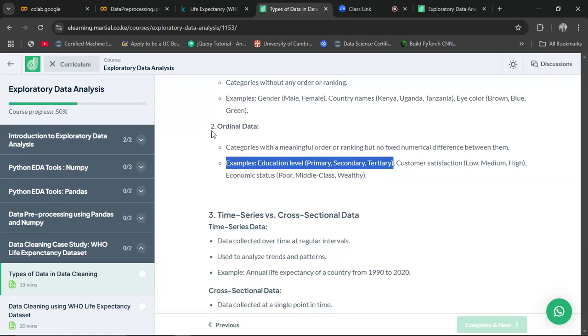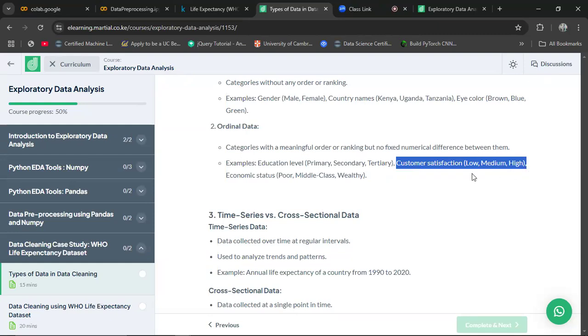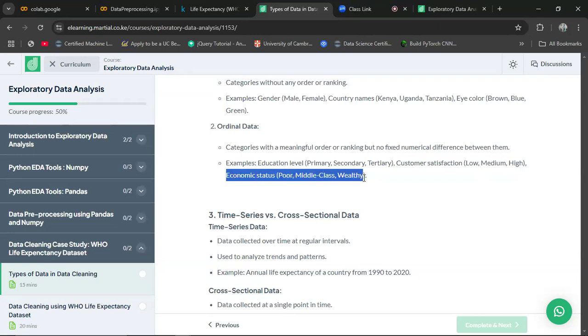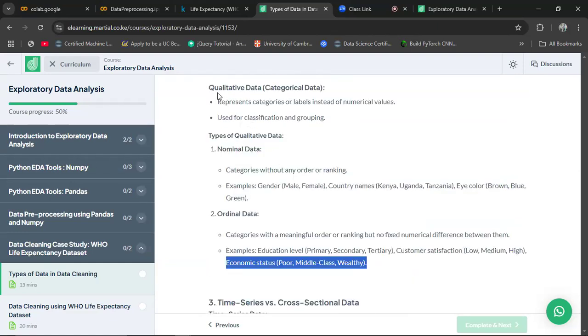Another good example of ordinal data is customer satisfaction. A customer can have low, medium, or high. You can even say that low is the lowest order and high is the highest order. So we have some kind of order, or something like the economic status of countries, with poor, middle class, and wealthy citizens. So we have some orders to check. Just to remind you, if you're working with qualitative data, they are normally called categorical data.